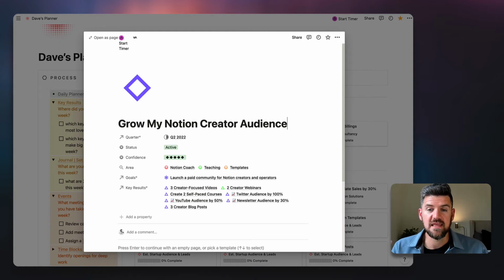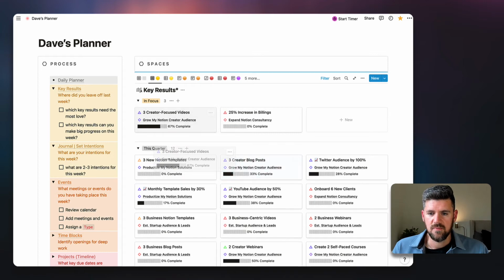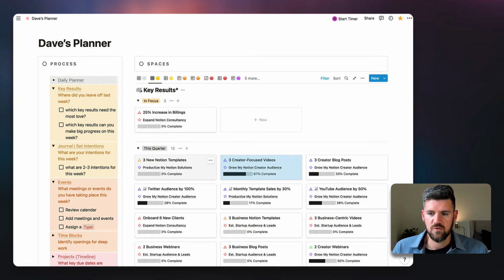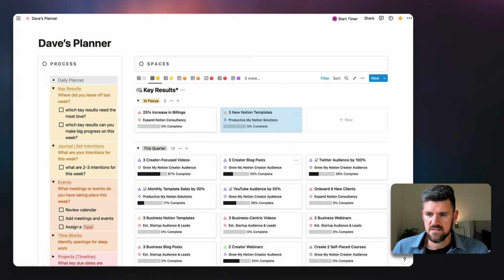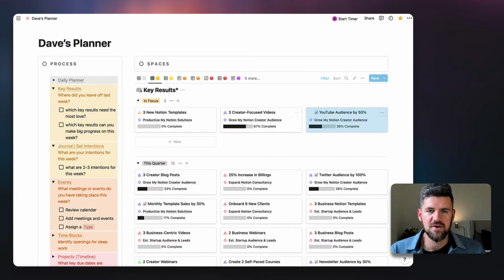But if I go back, the key action here is moving 2 to 3 key results into the in focus space. So if we're starting a new week and we're taking these out, let's say we've got creating a new Notion template and creator focus video, and we're focusing on, say, YouTube audience. So this is a visual reminder of what the focus is for this particular week, and moving into projects and tasks, starting to prioritize based on key results.